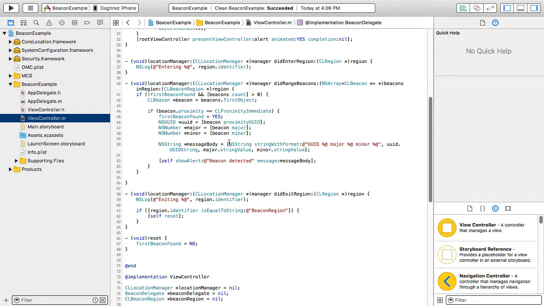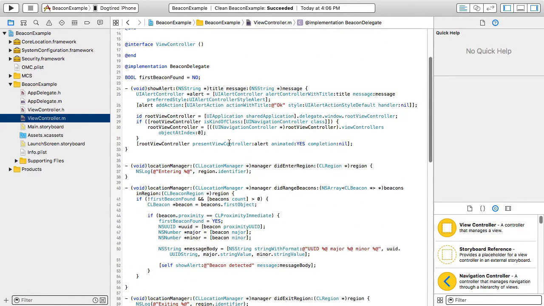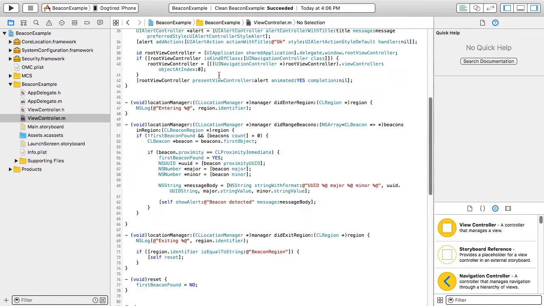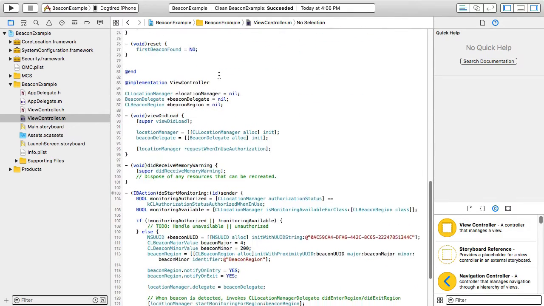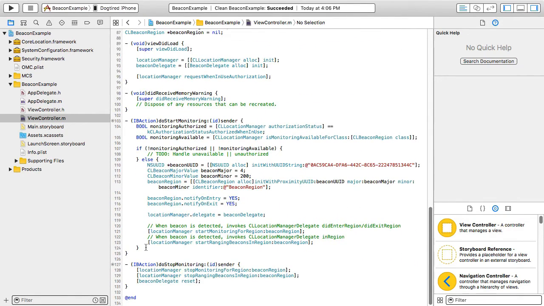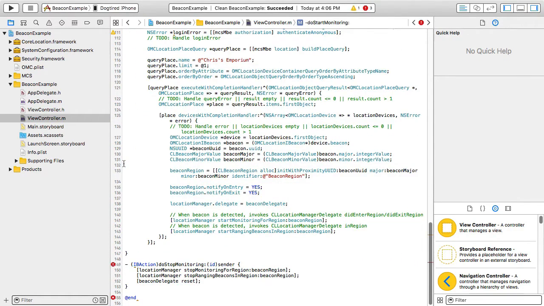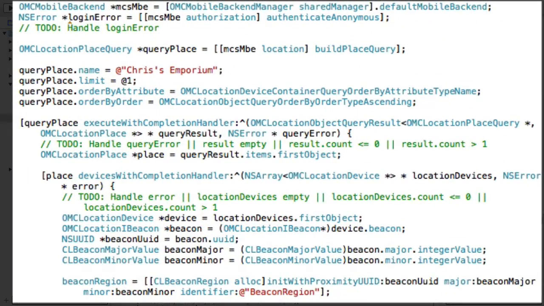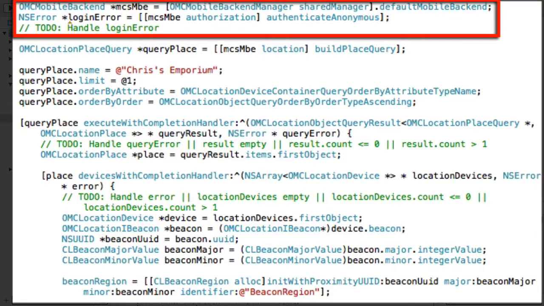Let's remove this hard coding by introducing the following MCS iOS SDK code. Now, we've covered in earlier videos how to introduce the MCS iOS SDK into our iOS applications, and we won't revisit this. So here in our code, we need to first get a handle on our OMC mobile backend and also authenticate the user. For the purposes of demonstration, I'll keep this simple and I'll just authenticate anonymously.